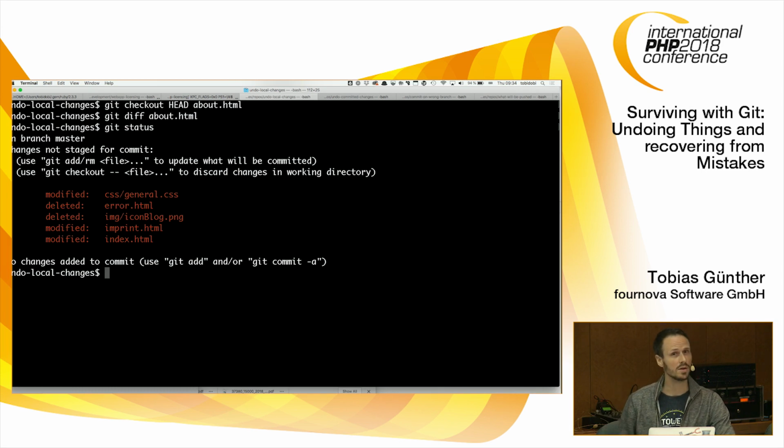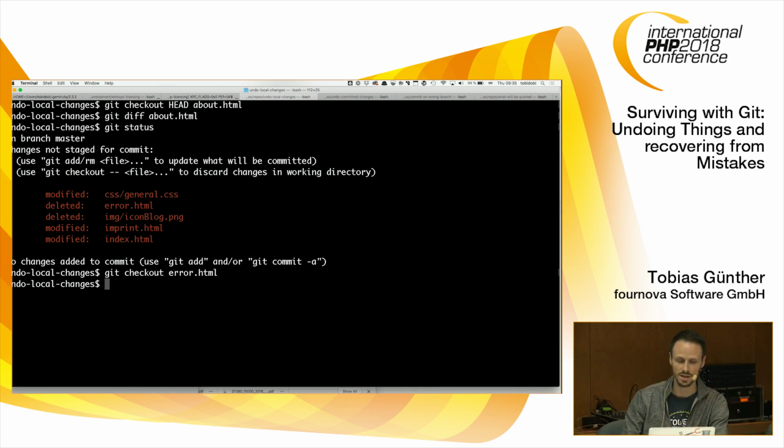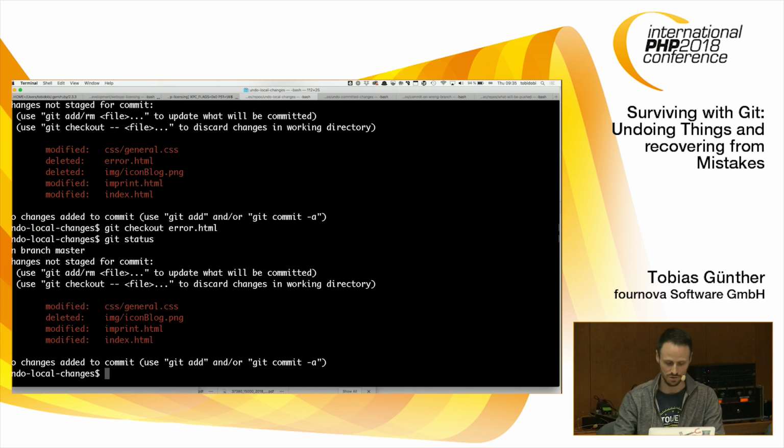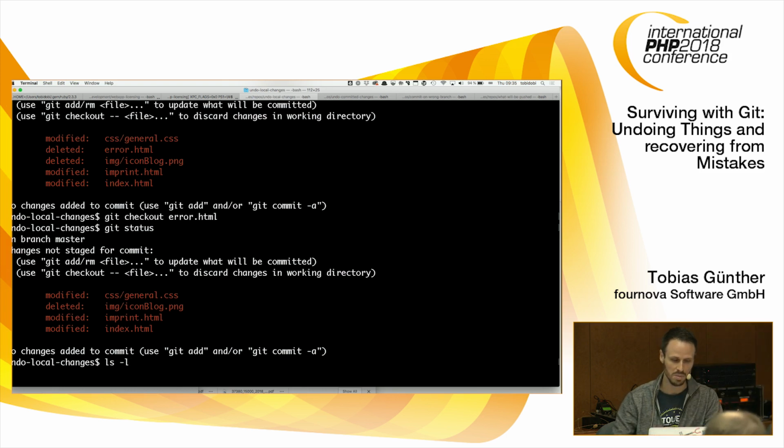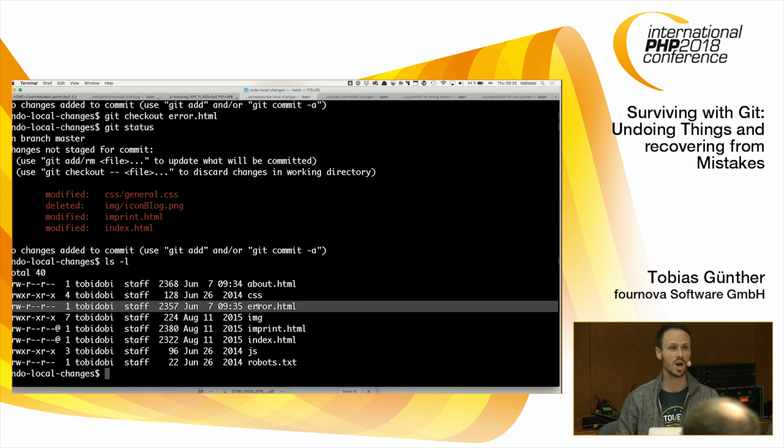And the good thing about git checkout is it also works with deleted files. So we have deleted error.html in this case, and if I want to restore it, I can just use git checkout, and it's not amongst the changed files anymore, and it will appear here in our working copy again. So this works for local changes no matter what you did, if you changed something or even deleted a file.